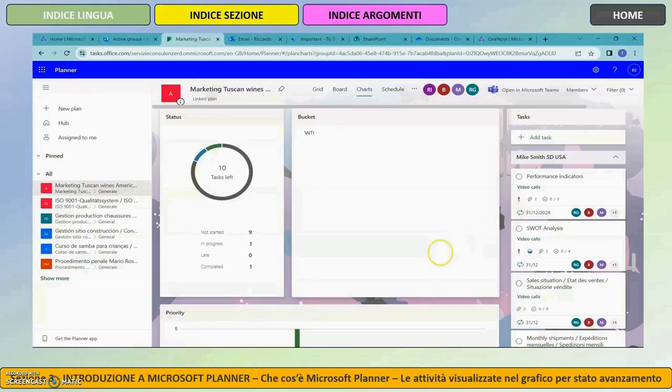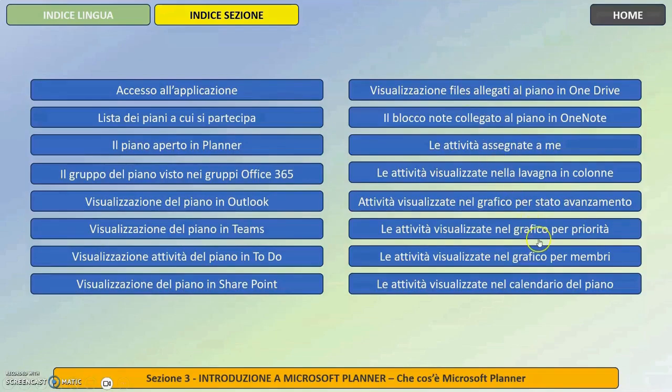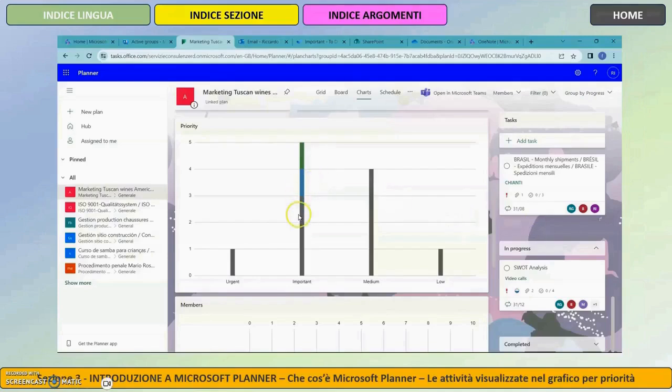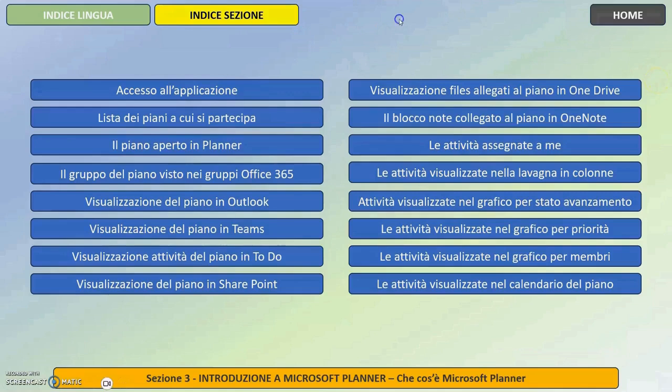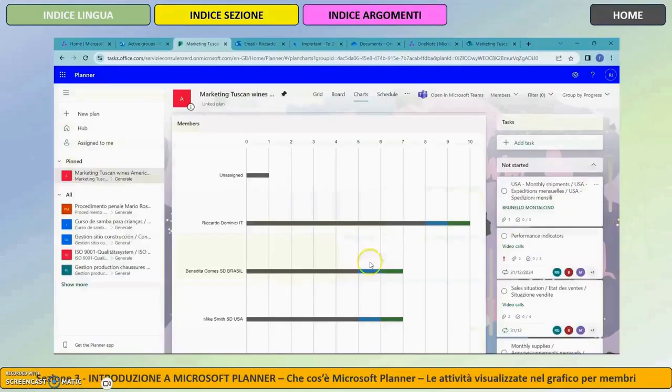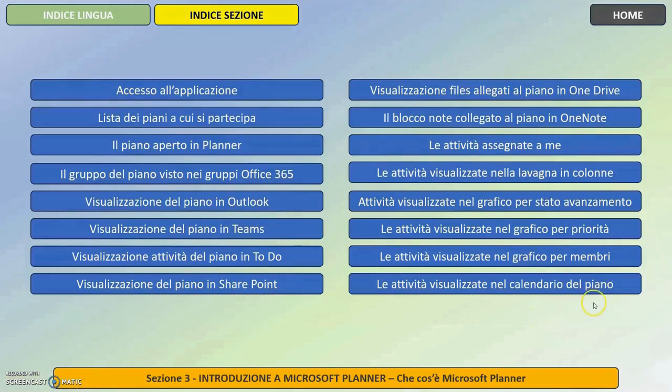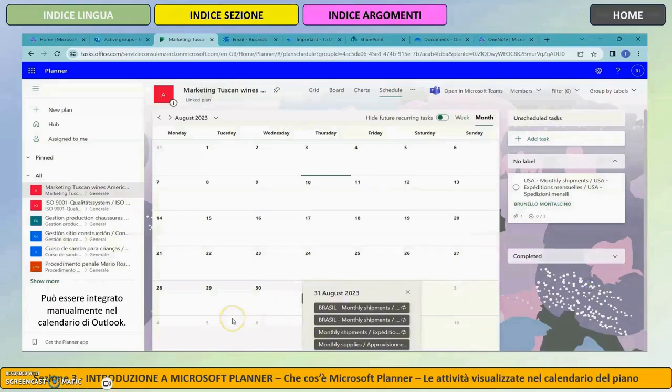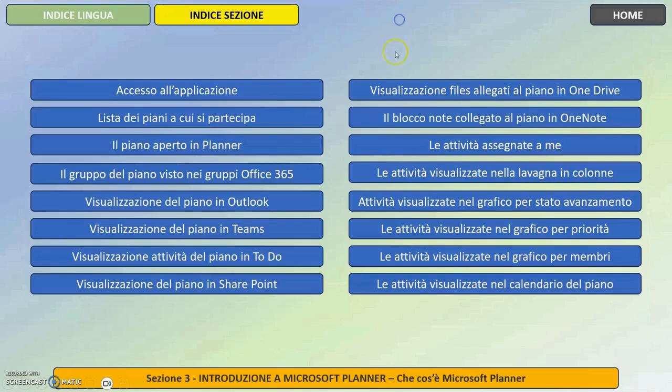Next, we have the activities displayed in the plan's calendar, which we will cover in a later lesson. They can also be integrated with the Outlook calendar. So, we have activities categorized by progress status, followed by those categorized by priority, whether low, medium, or high, displayed in the members chart. Here are the members of the plan who have been assigned activities.